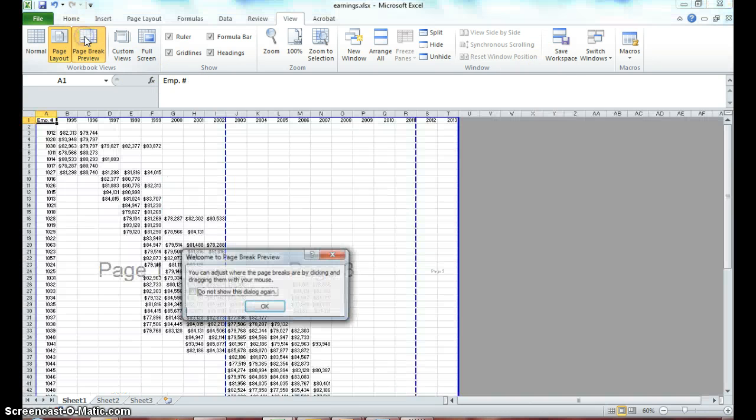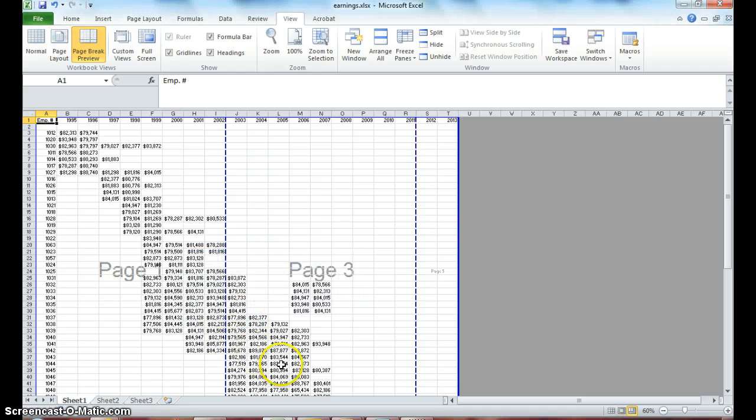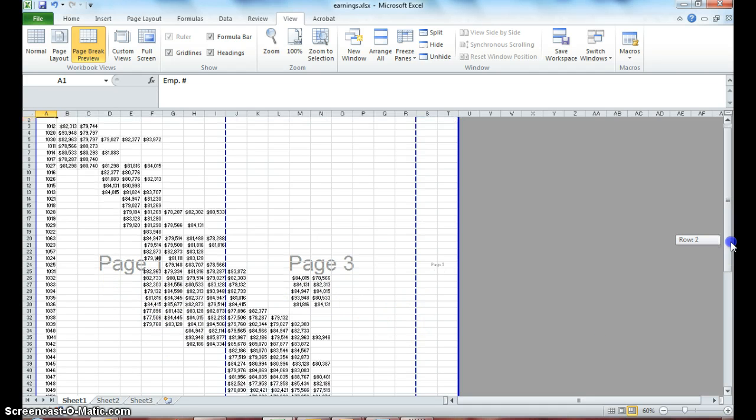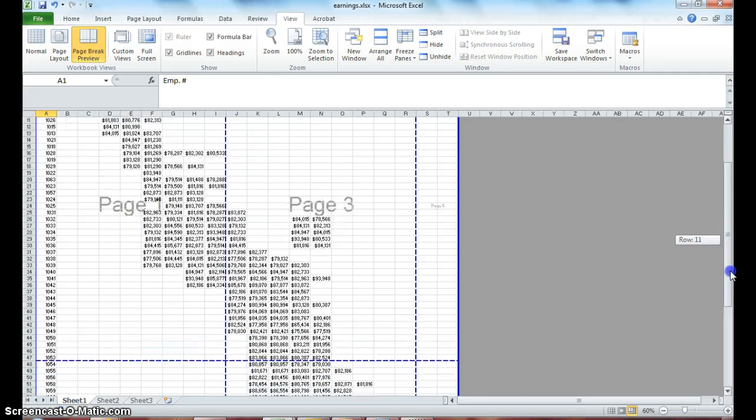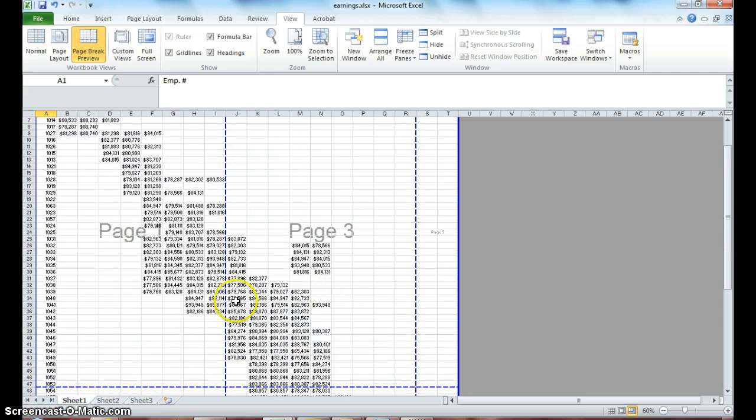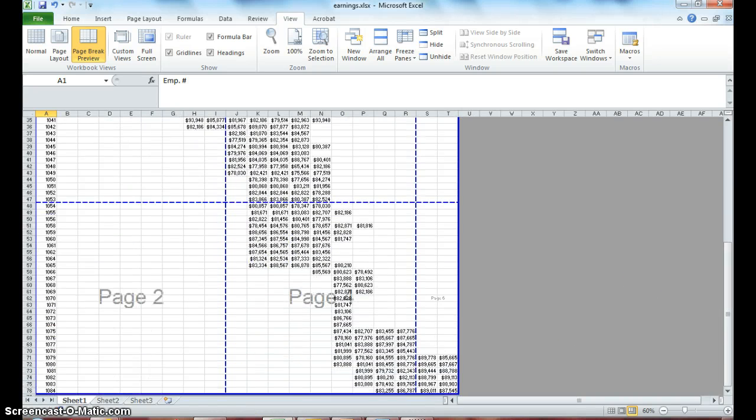Now click on page break. If you get a dialog box, just press OK. Notice in the page break preview, your data is smaller, but it just shows you in a smaller view how your data looks on your spreadsheet before you print it. So you would have this data on page 1, this data on page 3, and then page 2, page 4, and so on and so forth.